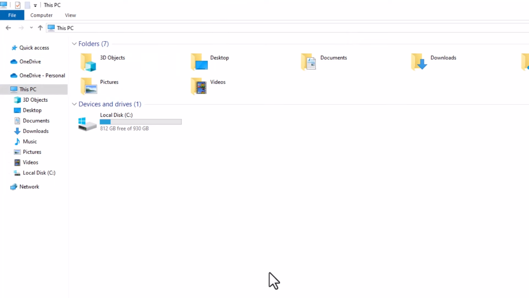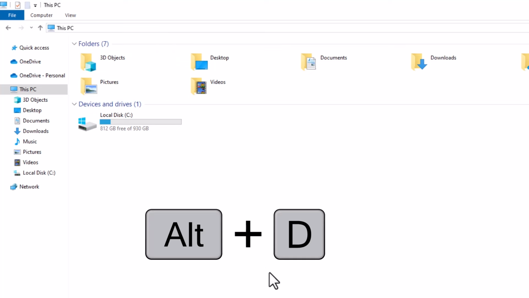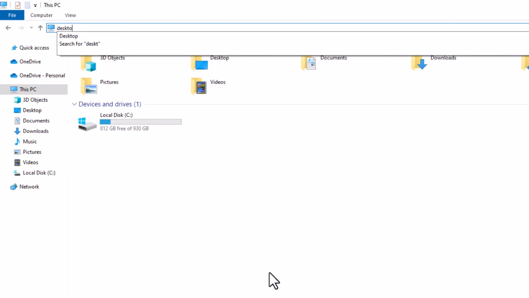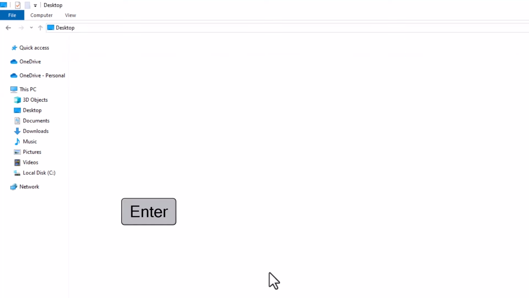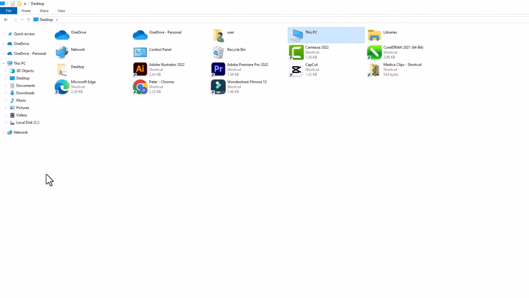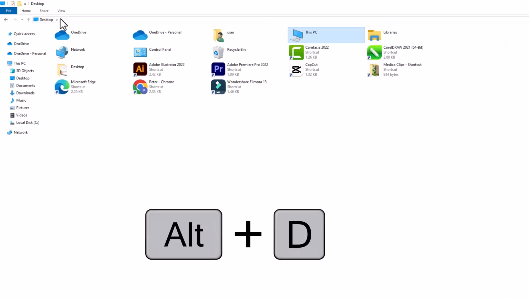Now, if you're on your keyboard and you want to activate the address bar really fast, all you have to do is press Alt plus D. Now it is activated, and then I can search desktop, hit enter, and then it will take me to the folder desktop, and I can access everything that is in there. So that's how you use the address bar. That's the shortcut. It's Alt D.